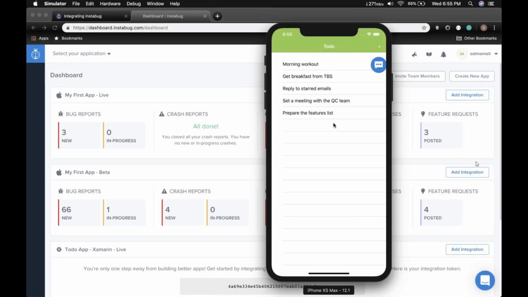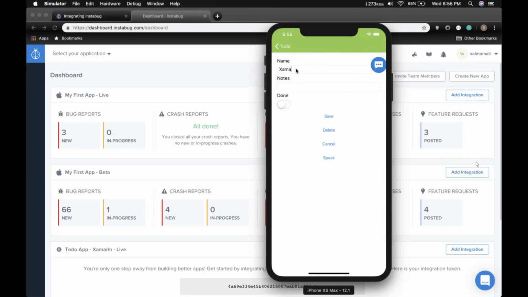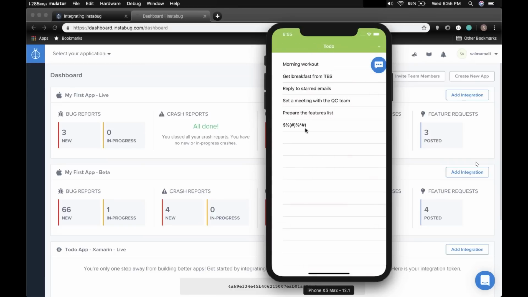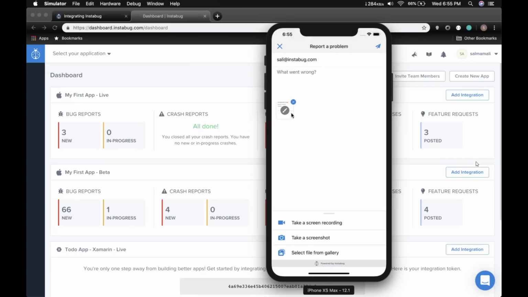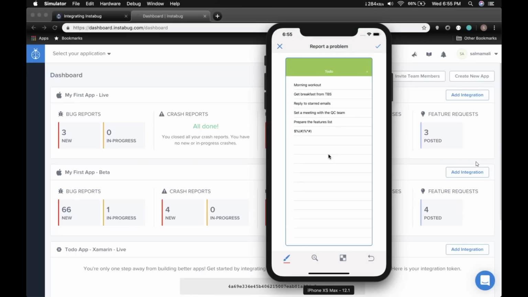Oh, okay. So let's say, for example, here I am creating a new item. So I have like a bug here. The text did not appear as expected. So what I would do here is just report a bug. And as you can see here, the screenshot gets attached automatically.